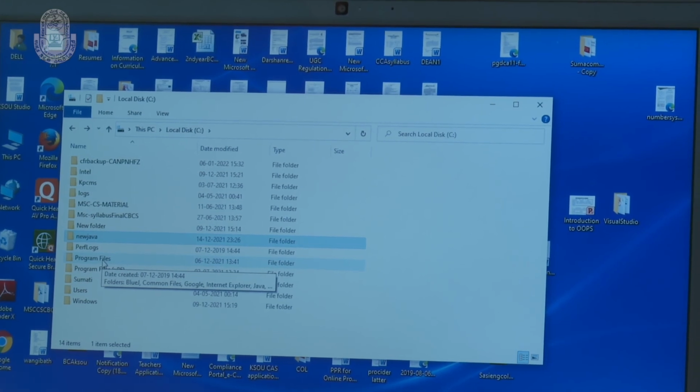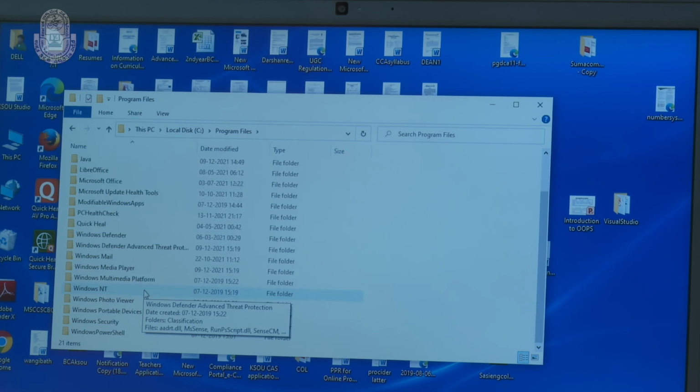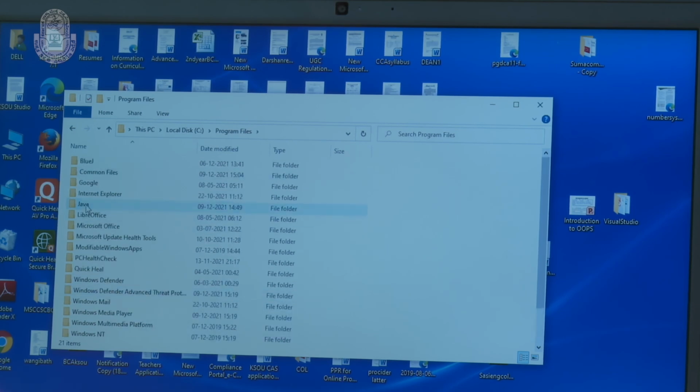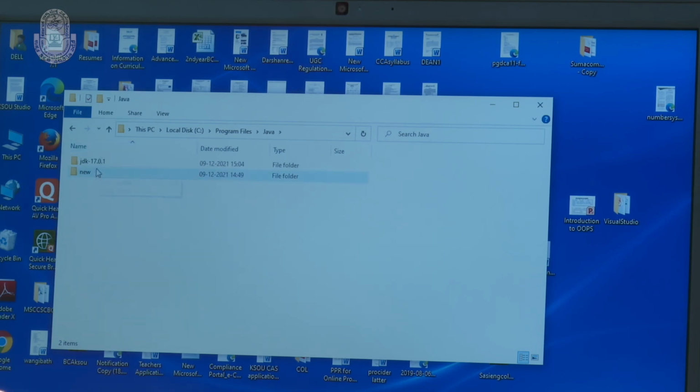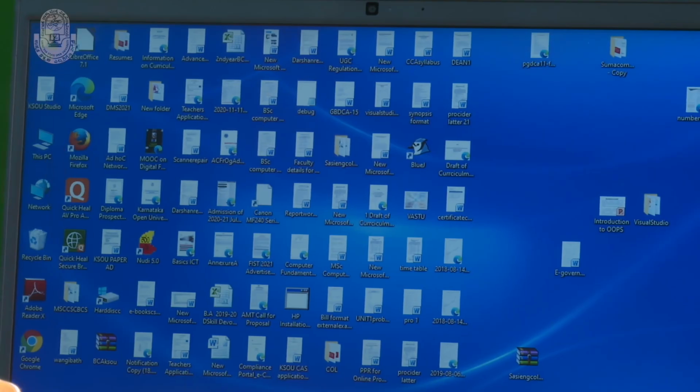Okay, in C program files, I have downloaded the JDK, Java. In C program files, you have to remember this. C program files, Java, in Java JDK-17.0.1. This is the path you have to remember, and I have also set the path in my computer. So C program files, Java, JDK 17.0.1. In order to run the program, you have to go to the command prompt.